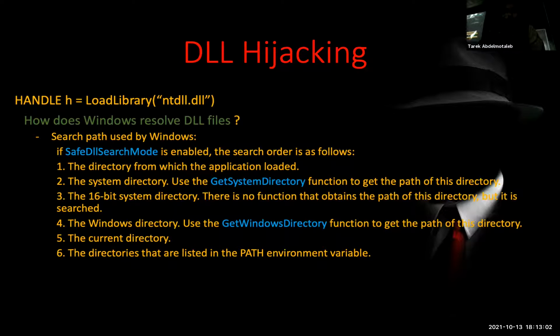If you look at the first one, which is the directory from which the application loaded. If there's an application that's using something in a DLL, it will first look at the current directory of where this application is loaded. If it doesn't find it there, it will go through step 2 and until step 6. So if you replace NTDLL and put a copy there in the directory of the application, it will go there. If it finds it, it will load it first, which is a malicious file.